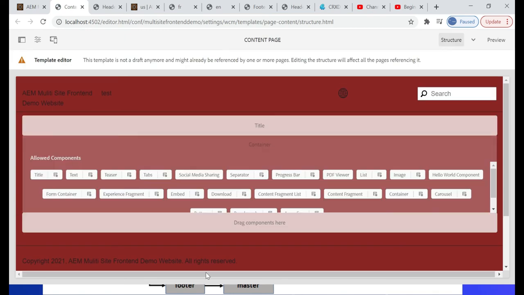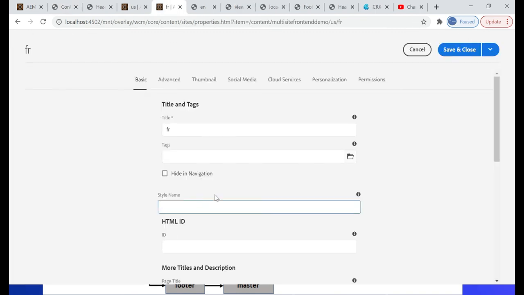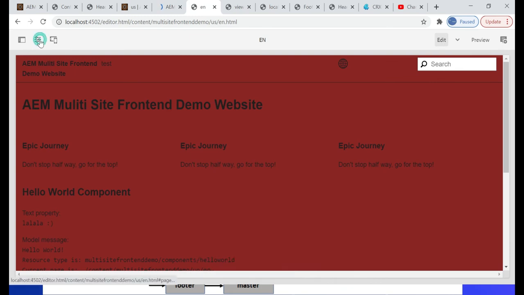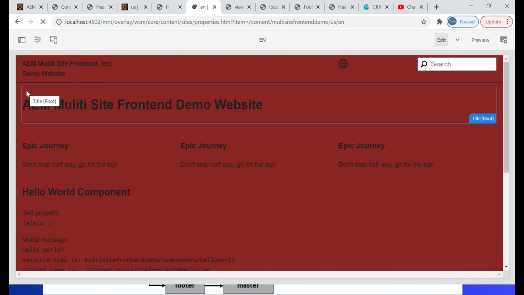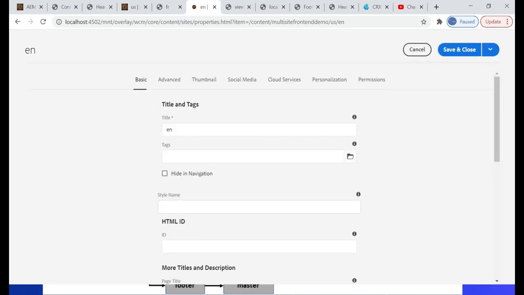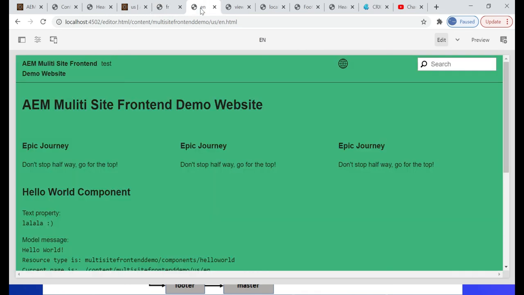Let me now configure the style for individual sites. For that, I am going to FR. Open this properties. You can see the style name field. I am going to site1 here. Save and close. So go to EN again, properties. Here I am going with site2, save and close. So if I go to FR, the site1 theme is displayed. Again, this is the default. If I go to EN, site2 theme is displayed. The background color is different here.